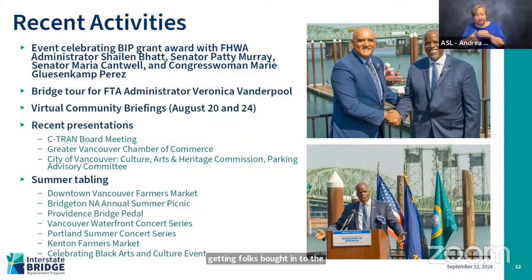We continue to do tabling, and you can see the list. We've been at the Farmers Market in Vancouver. We were at Bridgeton's annual summer picnic, the Providence Bridge Paddle, Vancouver Waterfront Concert Series, Portland Summer Concert Series, the Kenton Farmers Market, and also the Celebrating Black Arts and Culture event.